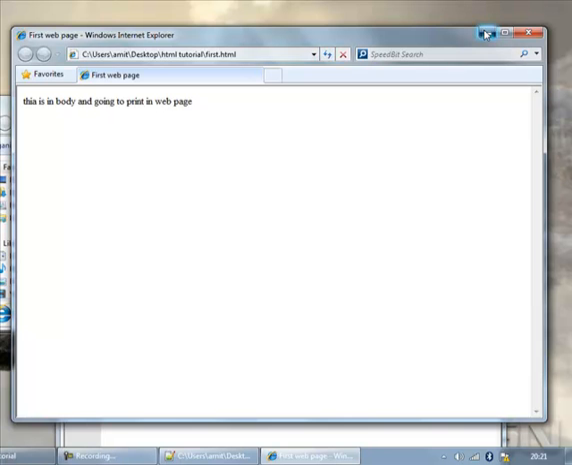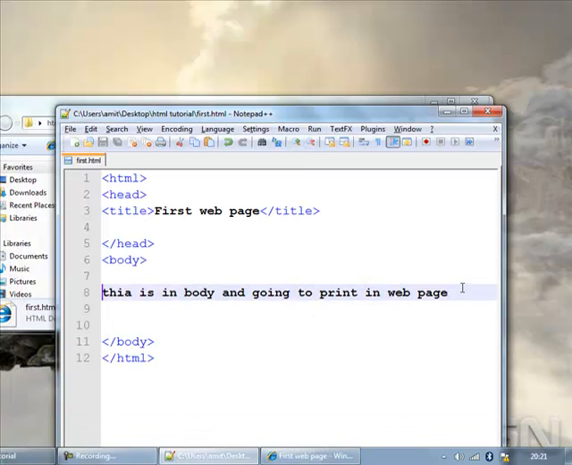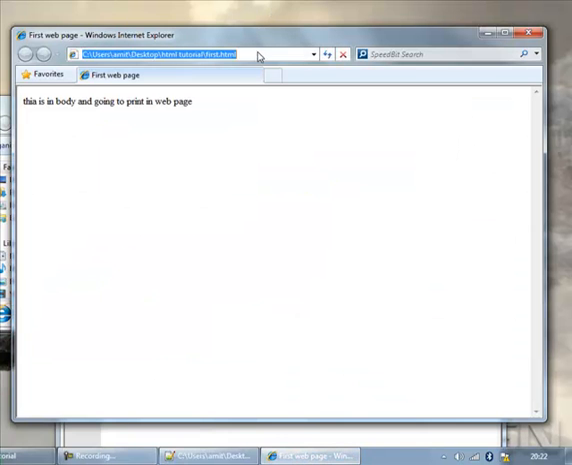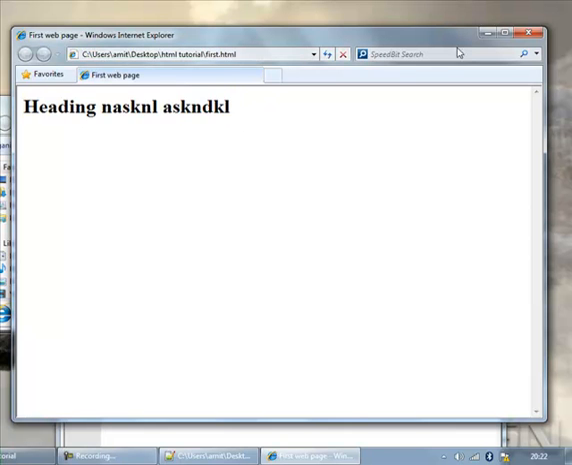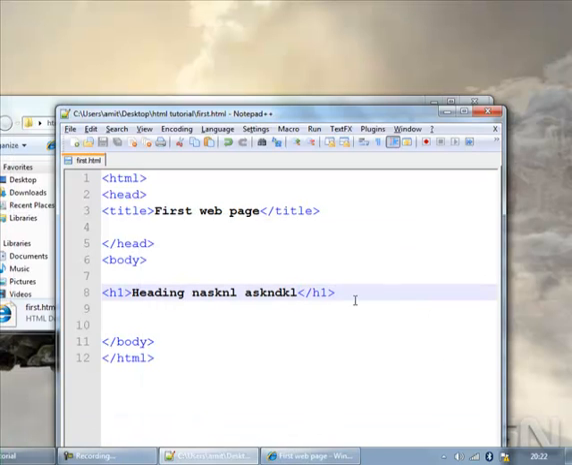Okay, now for creating headings in a web page, we use h tag followed by 1, 2 or 3 or 6. For a bigger heading, use h1 tag, close h1 tag and write the heading or anything you want. Okay, now just save it. So this will print your heading, means in bigger font. Okay, so this is our heading of the biggest size.